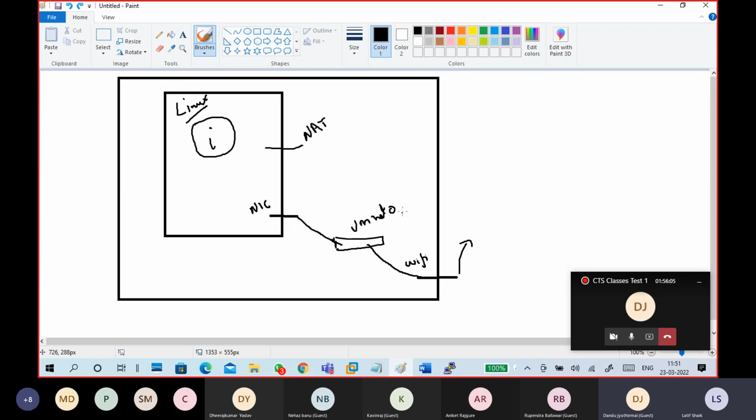I'm already using VMnet 0, so that's why I can communicate from Linux to the physical machine, Linux to the outside network, and also from the physical machine to the Linux machine. So communication works both ways. If I want to communicate from my Linux virtual machine to some other physical machine, I can access it because of VMnet 0.